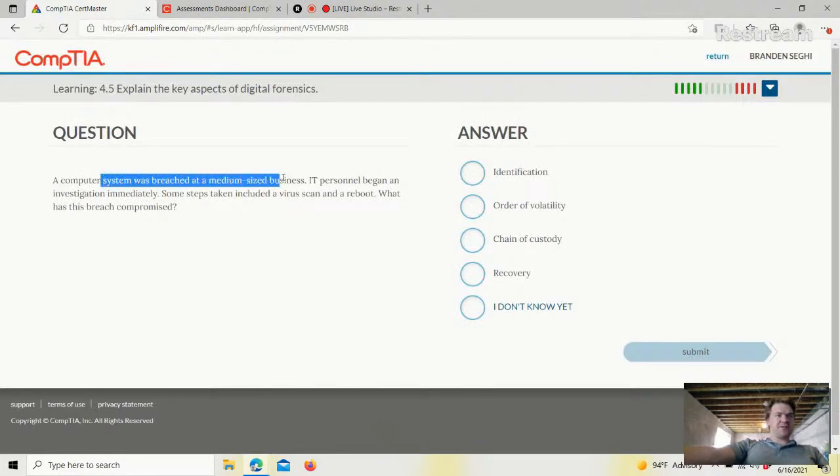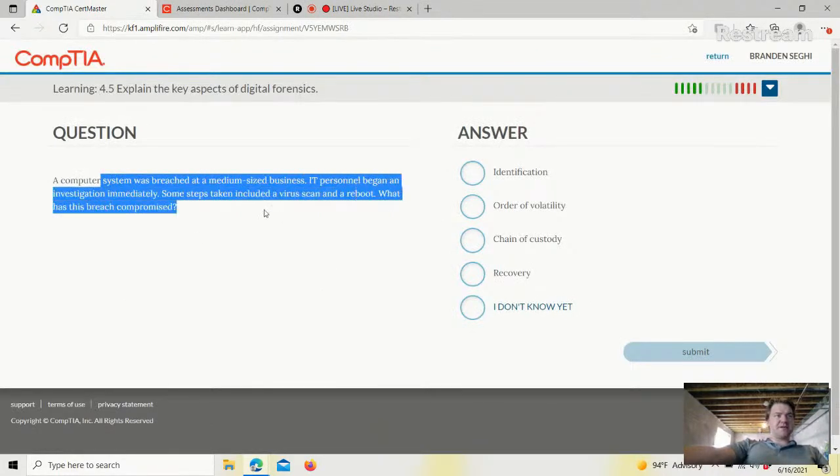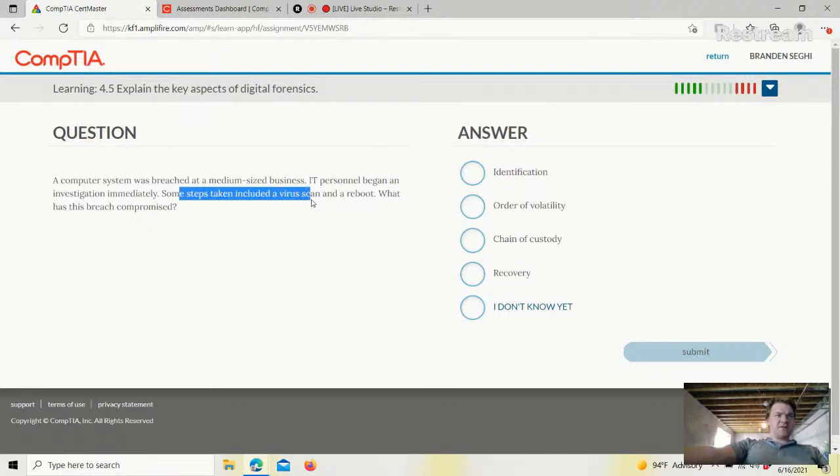Right. The computer system was breached at a medium-sized business. IT personnel began an investigation immediately. Some steps taken included a virus scan and a reboot. What has this breach compromised?